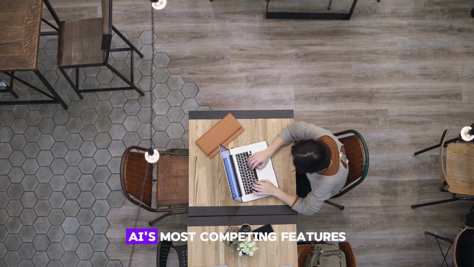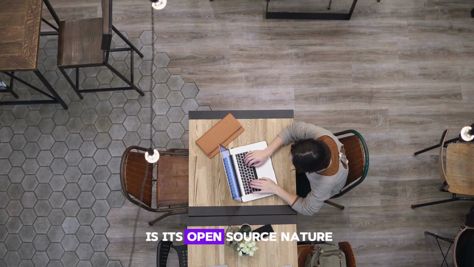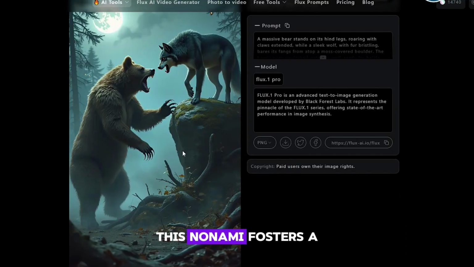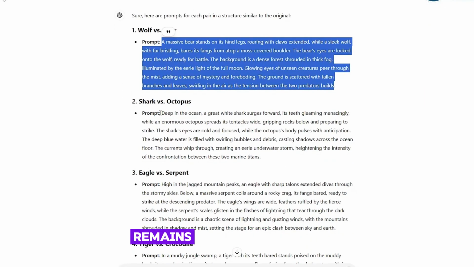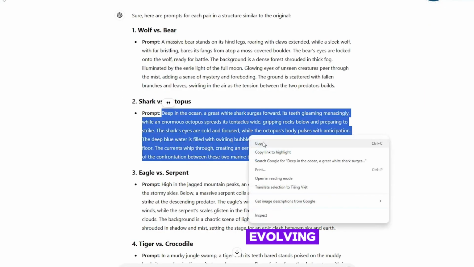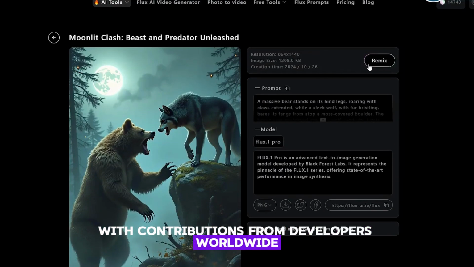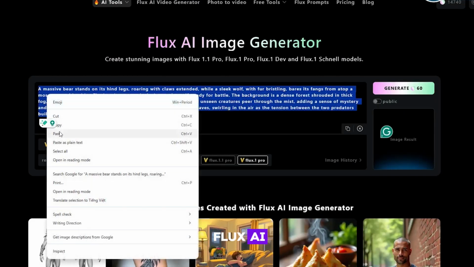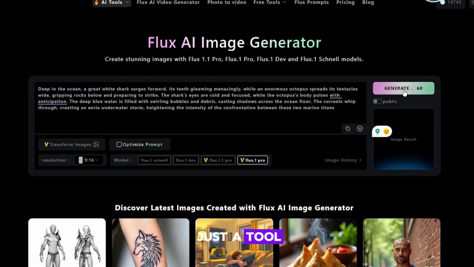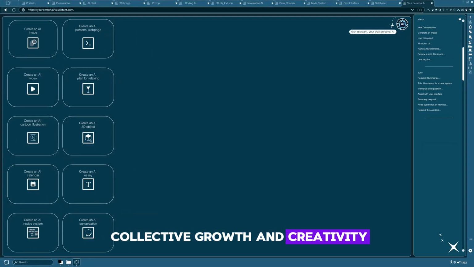One of Flux AI's most compelling features is its open-source nature. This not only fosters a community of innovators, but also ensures that Flux AI remains at the cutting edge, constantly evolving with contributions from developers worldwide. We'll explore how this community aspect enhances Flux AI, making it more than just a tool. It's a platform for collective growth and creativity.